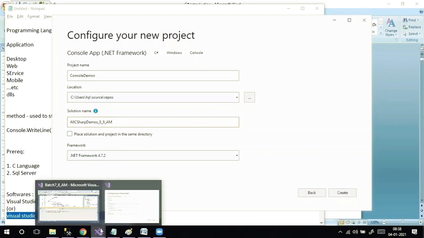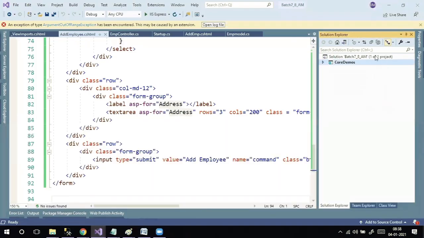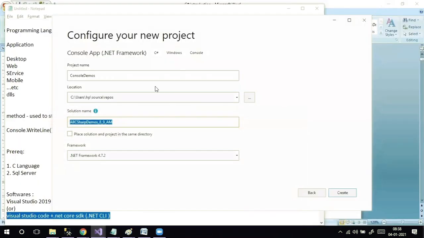I think I will show one example. See, this solution is there. In this solution, how many projects are there? Only one project. Like that, under a solution you can place any number of projects. But whatever projects you are keeping under a solution, there is no need to maintain the same language and same type. Any type of project, any type of language you can select.